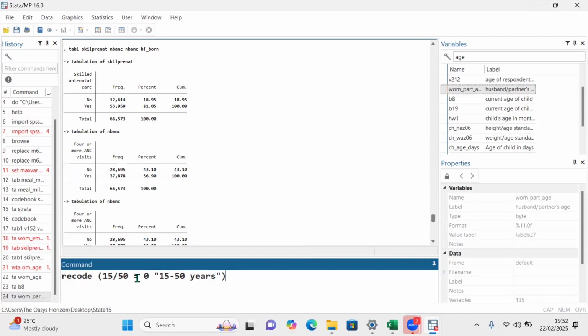Then you close the bracket, then open another one. Let's say 51 to, you can just press max. Max means the last one.